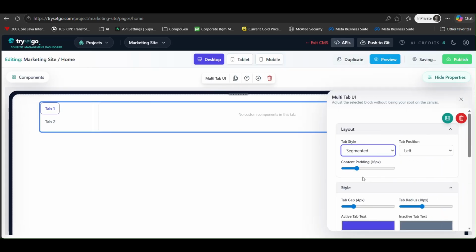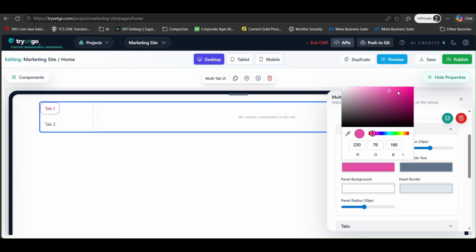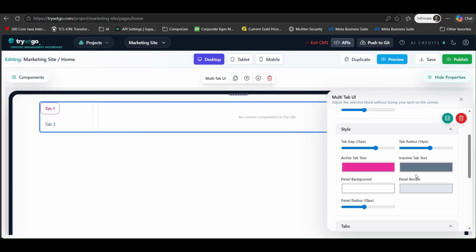If you have a lot of content but want to keep your page clean and easy to navigate, the multi-tab UI is the perfect solution. It allows you to organize content into separate tabs without overwhelming your layout.